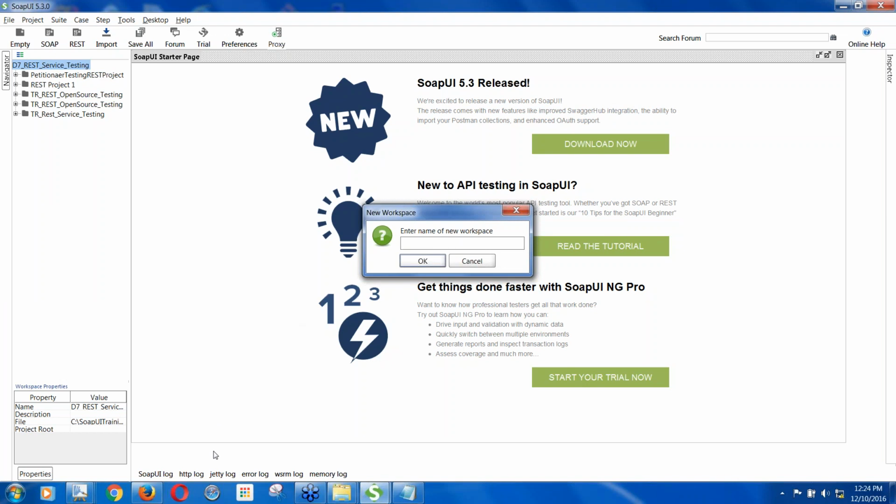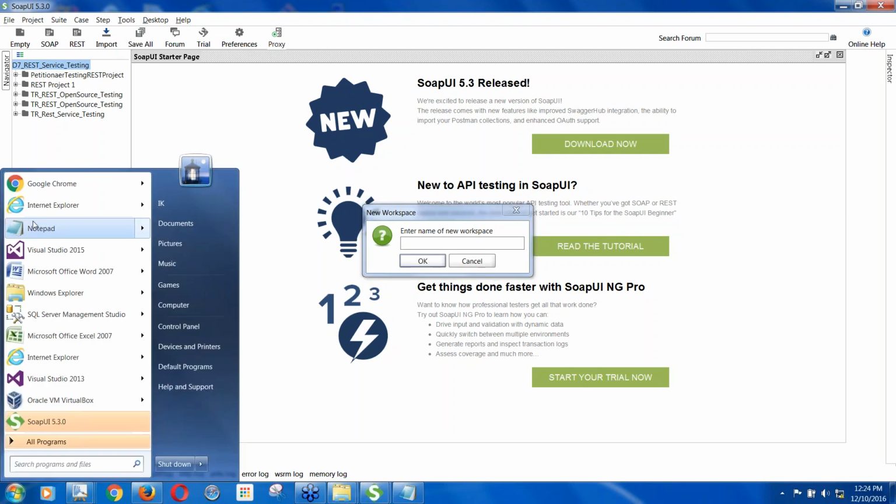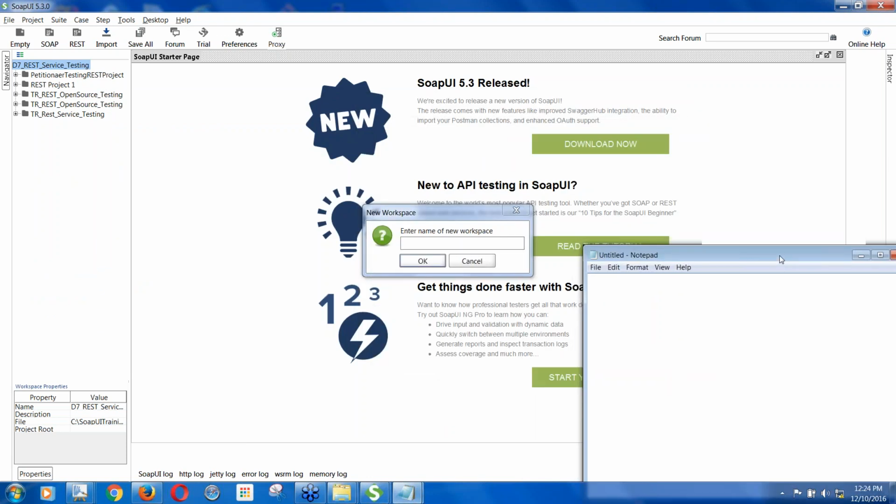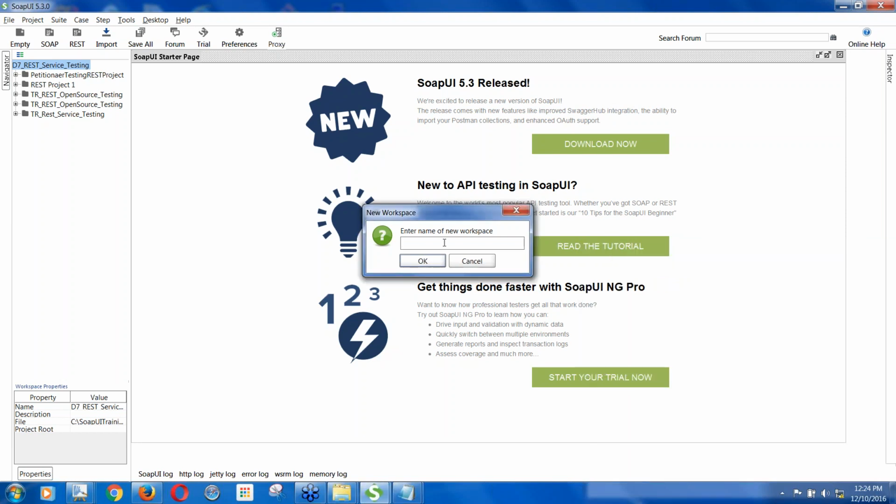So we have to begin with the workspace, right? First thing is, let me just write down here: you will create a workspace. Now, what is a workspace? Workspace is an area where you will store all your projects, right? Okay, so I will create a workspace. This I will call day one, December 2016, right? So that's the workspace.